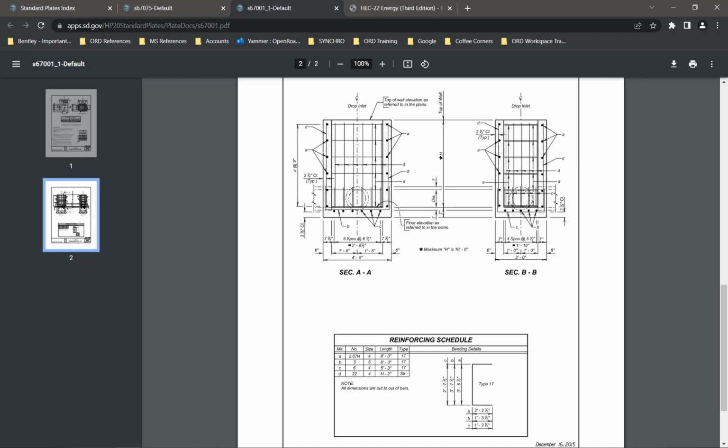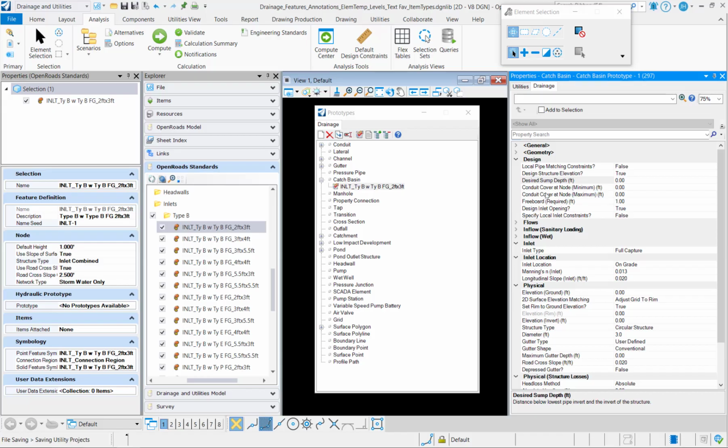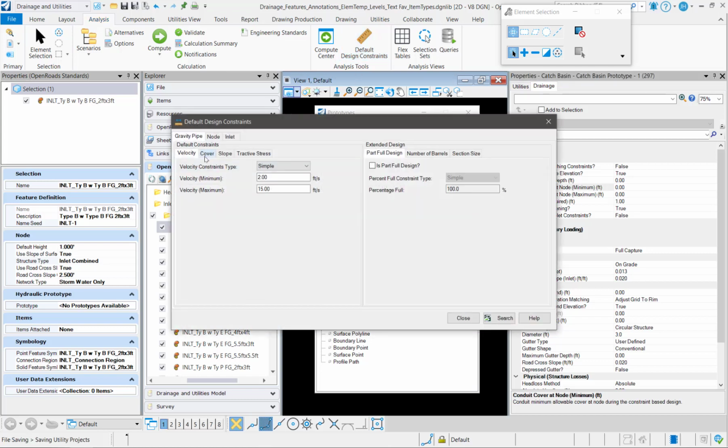The sump depth is going to be the distance between the lowest pipe invert and the bottom of the structure. So during a design, if they do want to apply a sump depth, they could enter that in there, but by default, I'm going to leave that at 0. The conduit cover at the node minimum and maximum, I'll also leave those at 0, and instead I'm going to rely on what I have defined for the gravity pipes here in the cover tab.